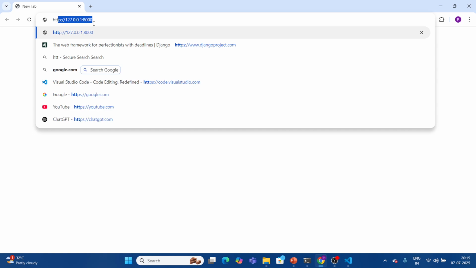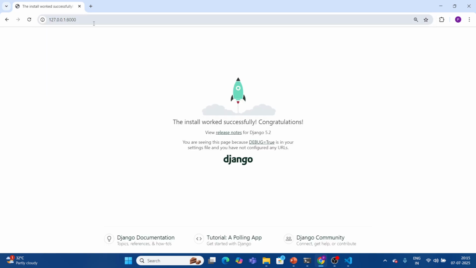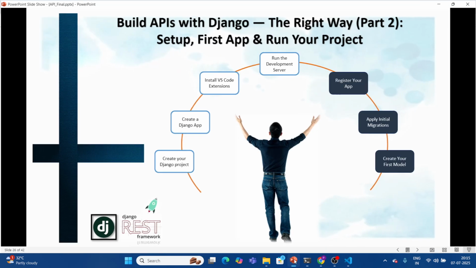So we have to open the browser and then we need to visit http://127.0.0.1:8000. So if you see the Django welcome page, that means your project is up and running. Great.